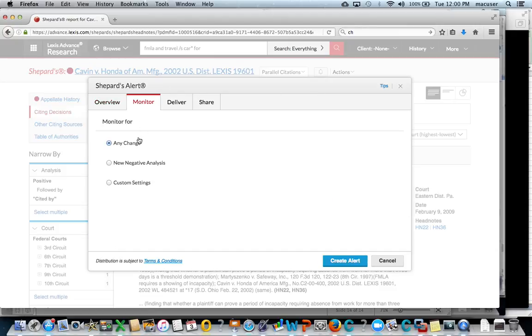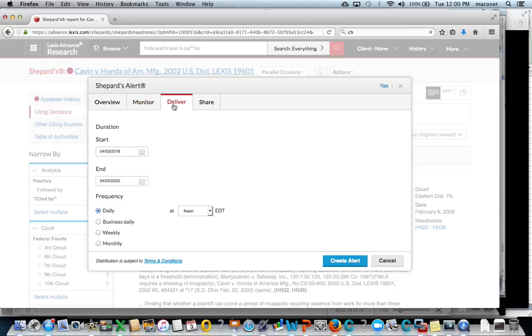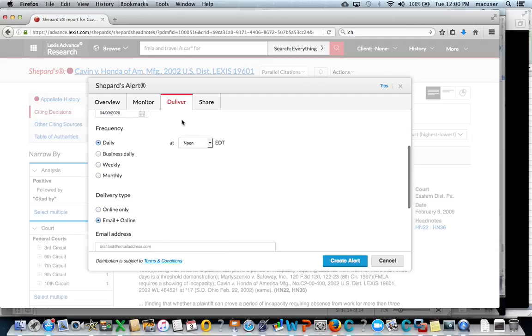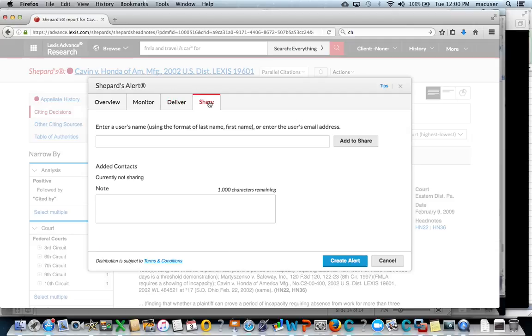So you can say, I only want negative changes, or I want any changes. I want it delivered to me via email at this time every day, or I only want it to pop up on my screen when I log on, really however you want. And then if you have a partner that you're doing court with or oral argument with, you can share that with them.